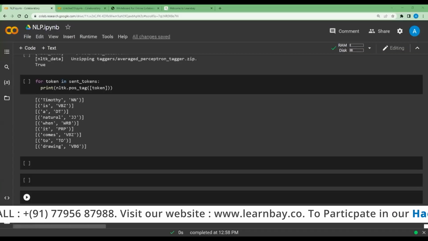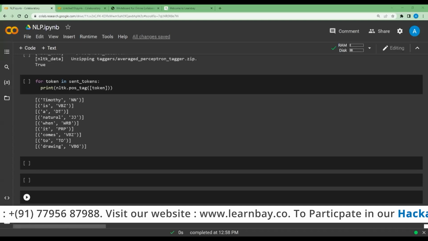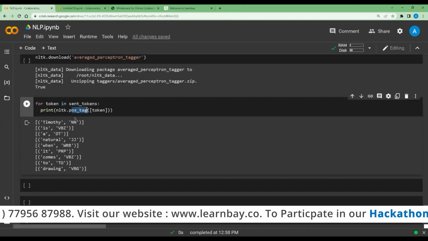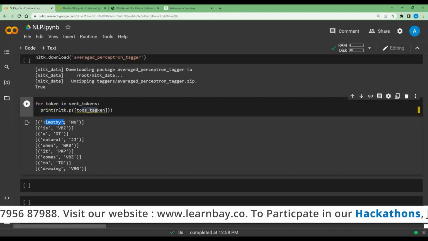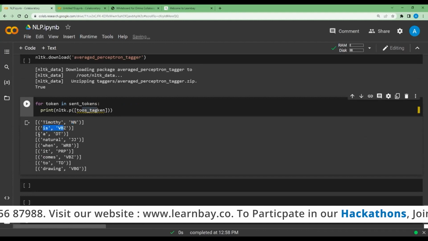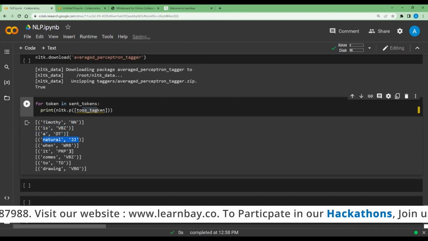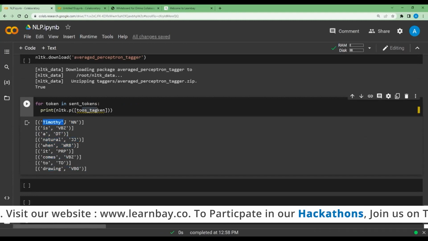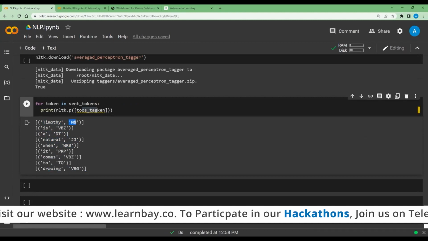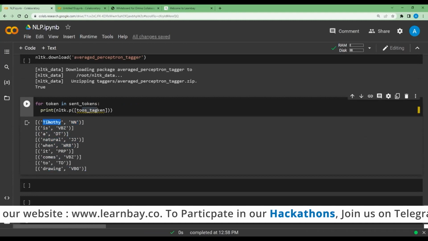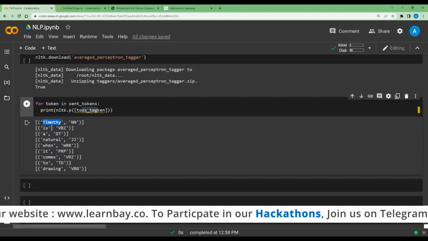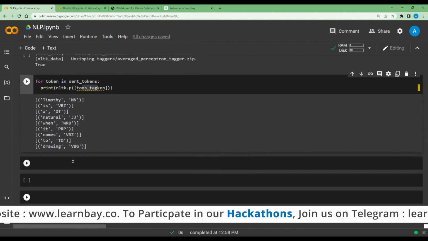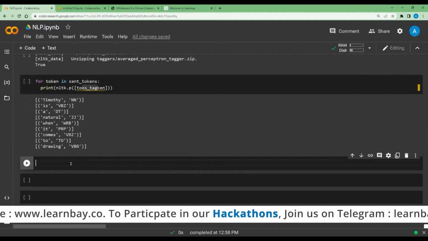So this is what we needed to cover. As you can see, we used the POS tagger and it classified Timothy as a noun, is as a verb, then determiner, natural, JJ. So all those things it has classified. Now we want to tell whether this Timothy is a person or not. After NER, it would be able to tell, like Timothy or Sundar Pichai is a person. So let's write the code for NER.